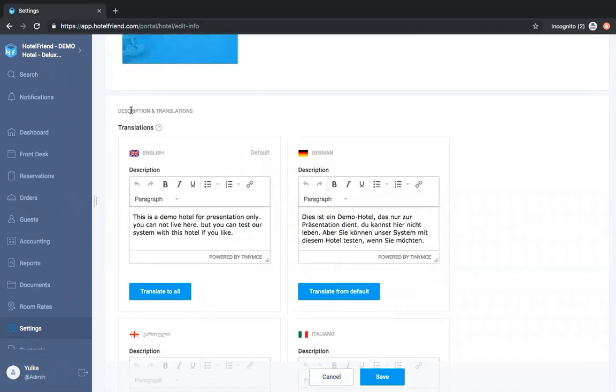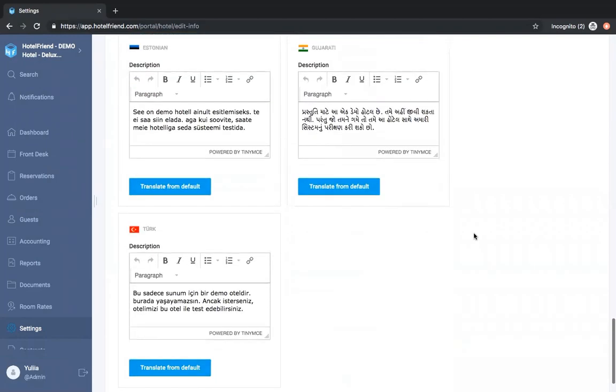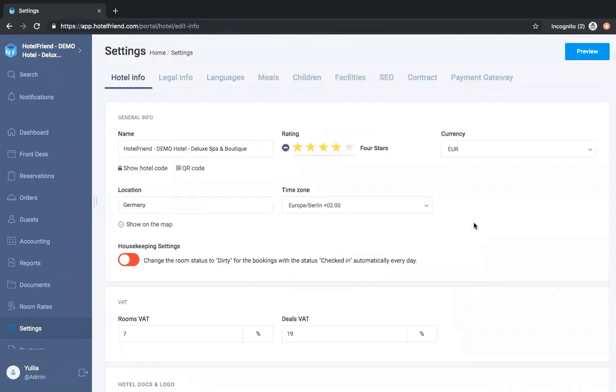And in the description section, we do have the default language, which is English. We fill in the description about the hotel, and then we translate to different languages in which we want to have the description to be displayed in different parts.